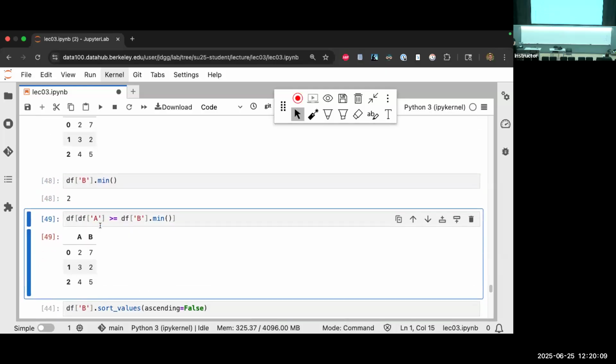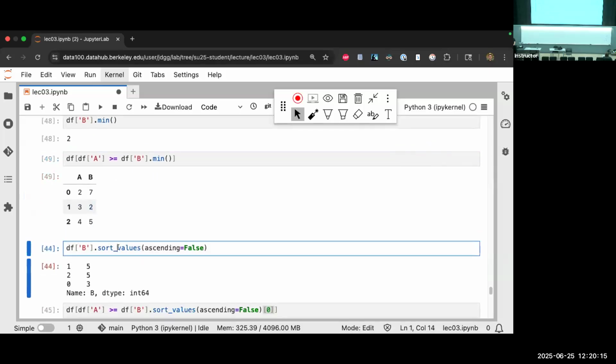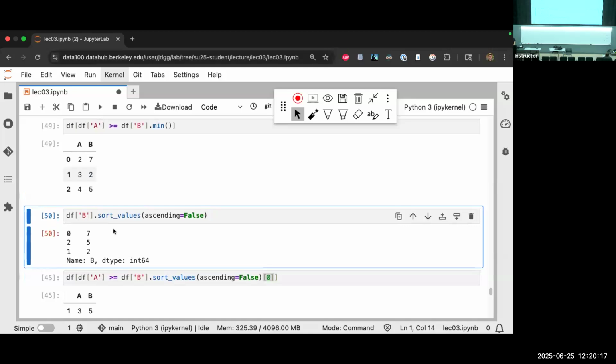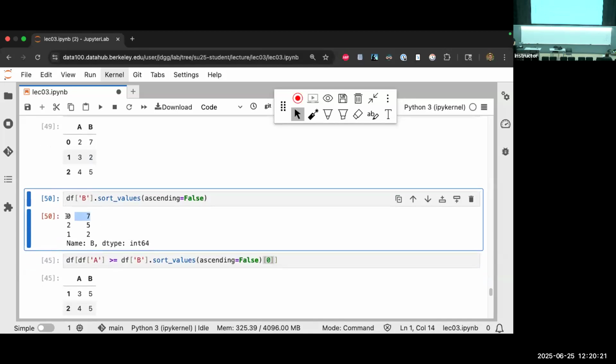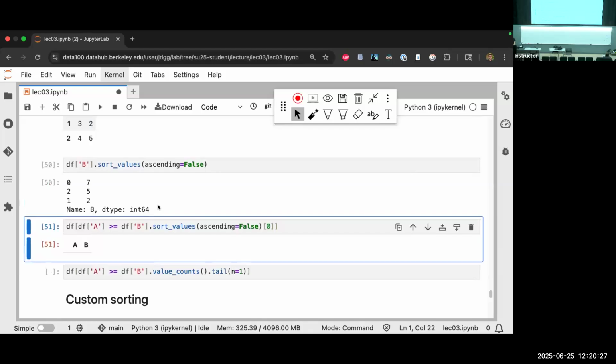If I filter to where the rows of A are at least as big as the smallest in B, I get all the rows back. If I sort values, ascending equals false, notice in this case that the 0th element is 7. So it's not going to give me the same result here. Even though it worked out with the example I gave you, in general, it won't. Okay, and then last one here.